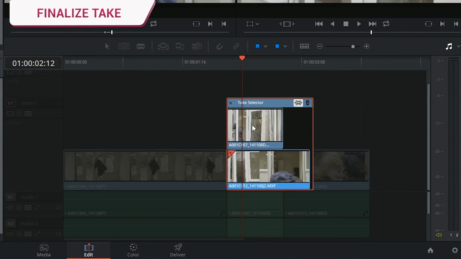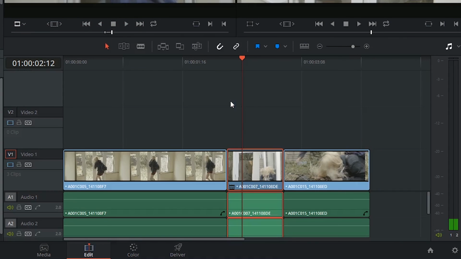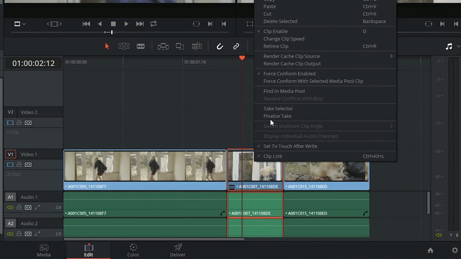And if you've selected a clip and you want to finalize it, so you know that for sure you're not going to refer back to the take selector, you can right click on it and choose finalize take.